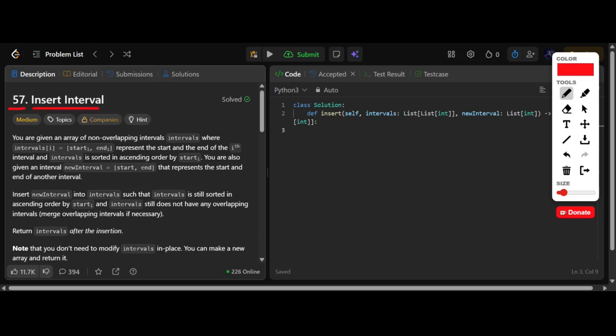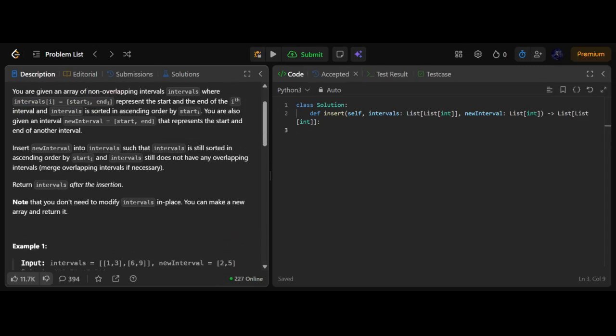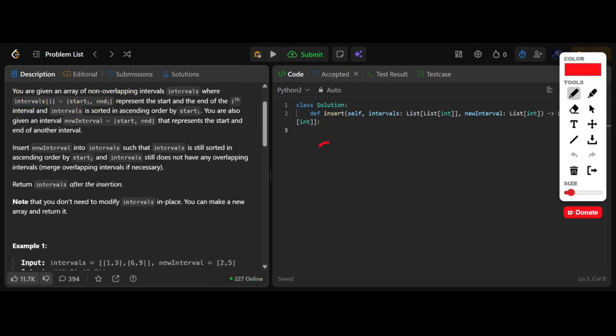This is a medium difficulty Leetcode problem, and the problem description tells us that we're given an array of non-overlapping intervals where each interval has a start and end value, which represents the start and end of the ith interval. And these intervals are sorted for us in ascending order, which is nice because whenever we have an interval problem, we're typically going to need to sort it most of the time. So it's nice that they've done that for us. That means we won't need an O of n log n time complexity from sorting. So that's nice. We can keep that in mind.